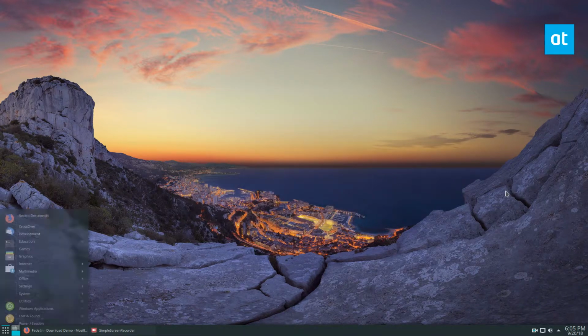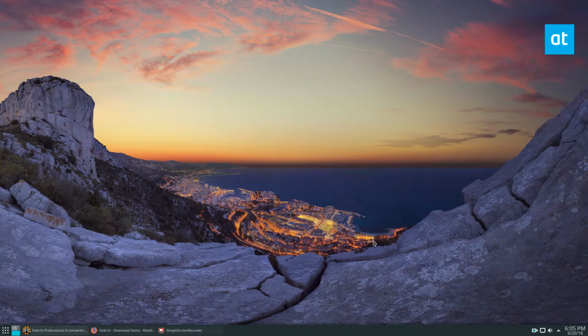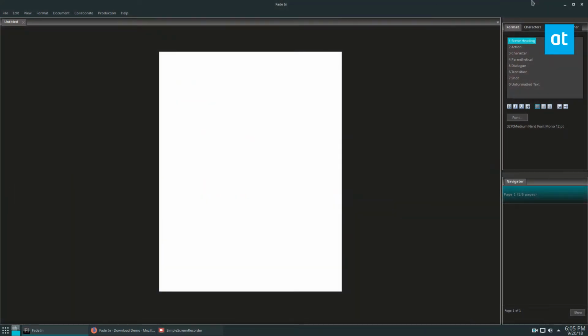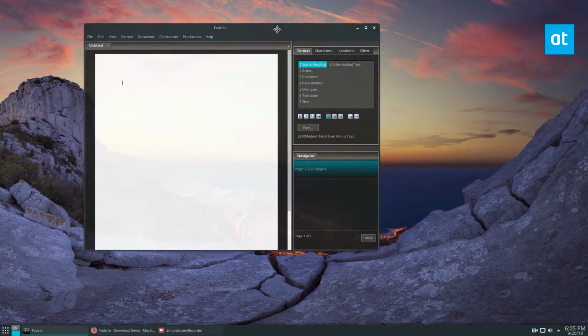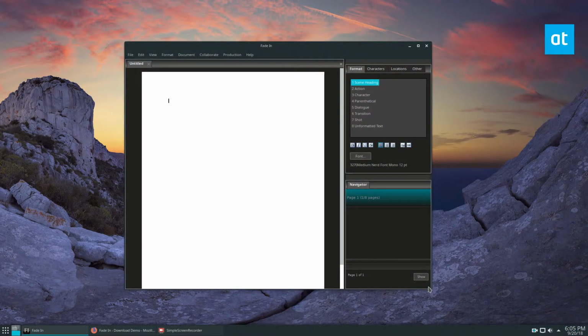We can click close, look for Fade In, and there we have our screenwriting tool. So if you want to write a play or a YouTube video or a home movie or a feature-length picture, whatever, you can do it right on your Linux desktop.